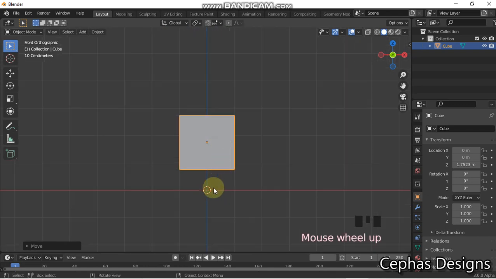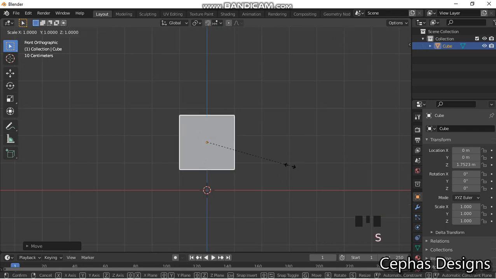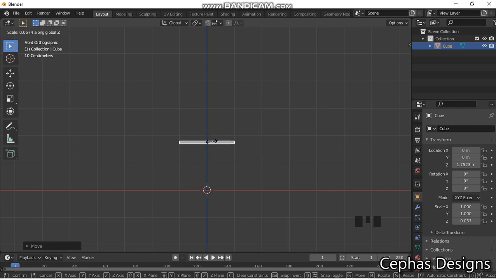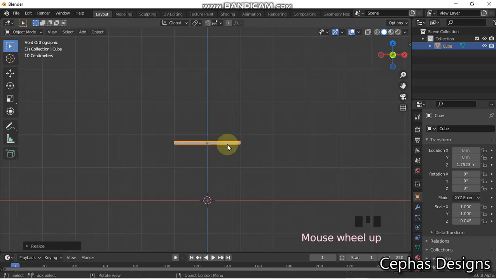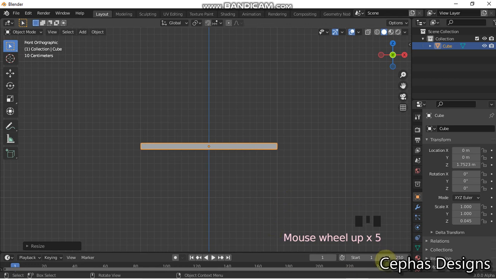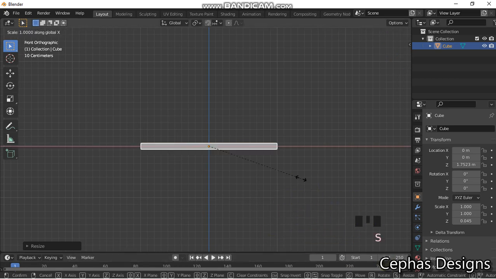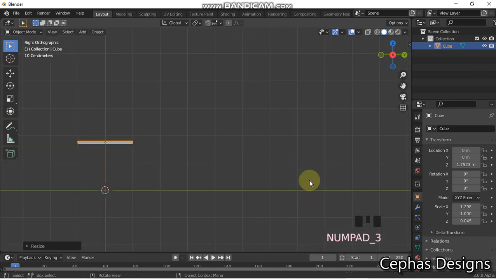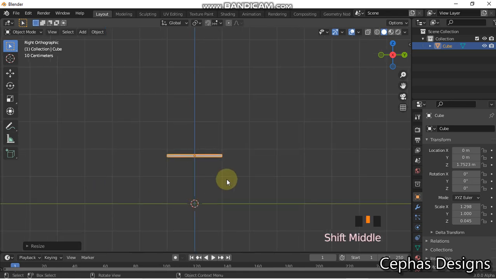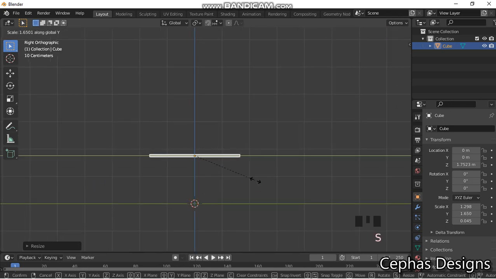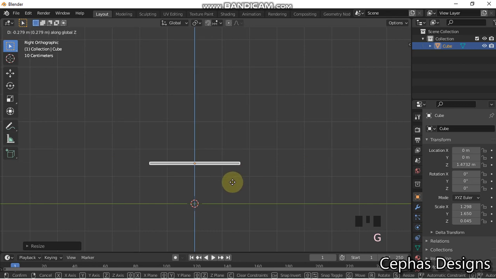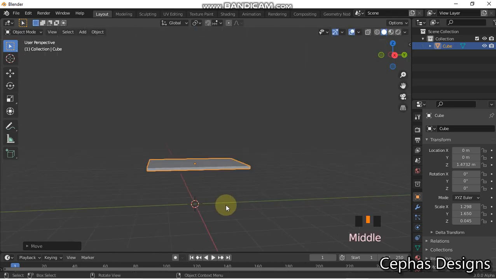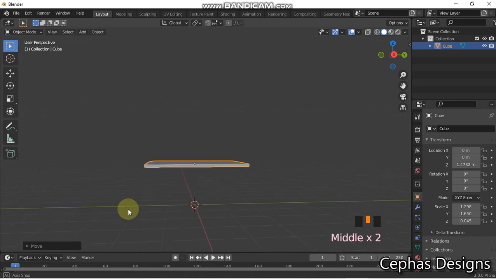So we are going to scale this. Remember, I talked about scale on the Z axis. Scale it a little bit lower. You can follow up from the right low corner. Then we scale it on X axis. We change view. We press 3 to change to right side view. Then we grab it a little bit. So we are having this plane.